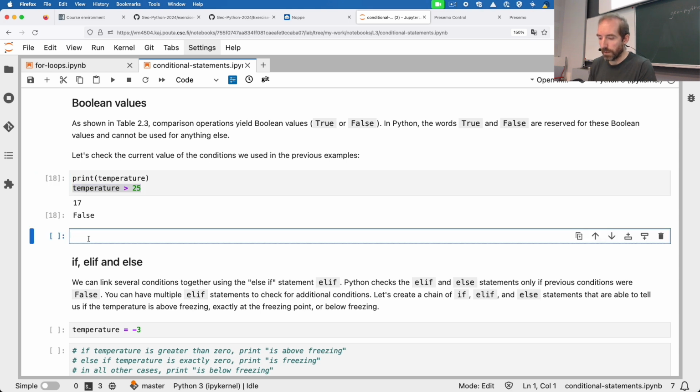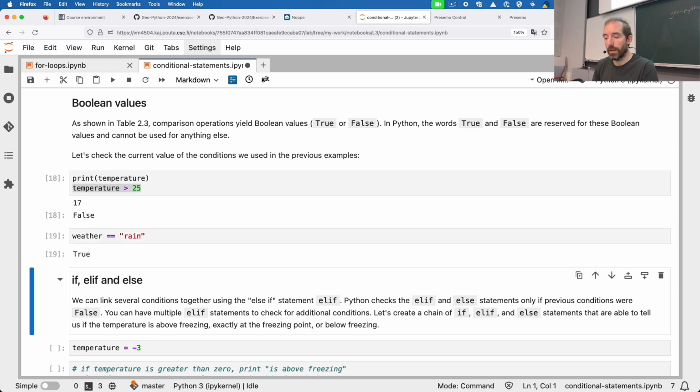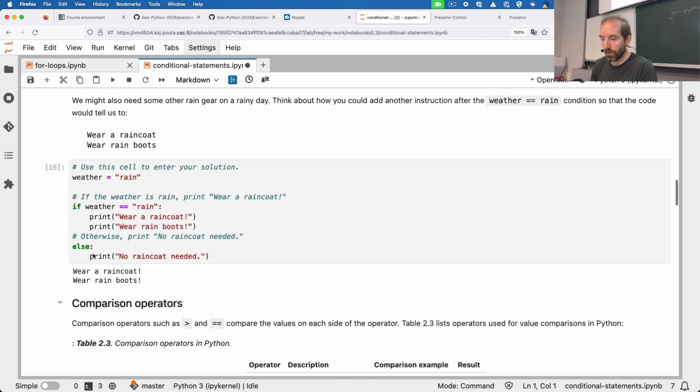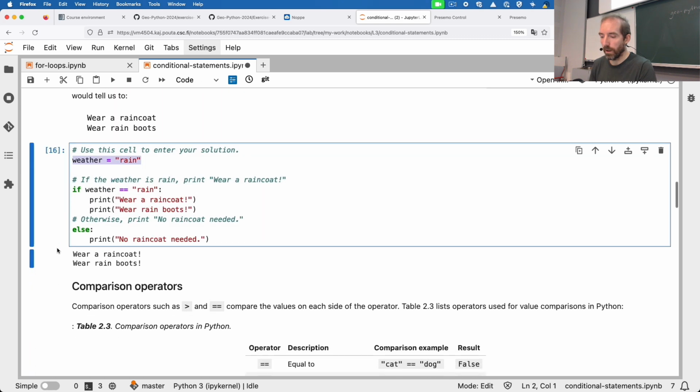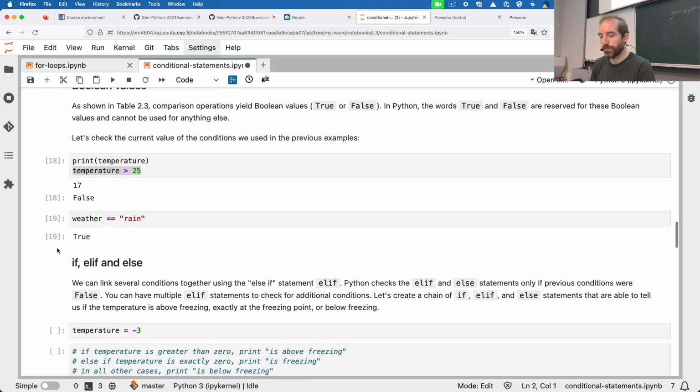Same thing is true that if we said weather equals rain, the last time we ran that code cell, we had said weather is equal to rain, so of course this comes back as being true. And just if you wanted to confirm, you could scroll up here and see, yep, we assigned weather to be rain a couple cells above.